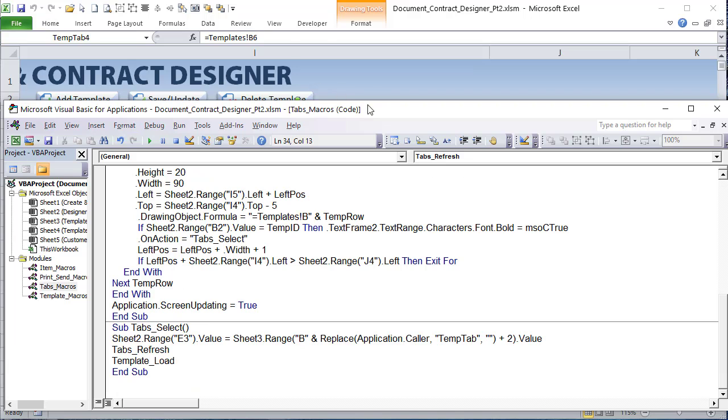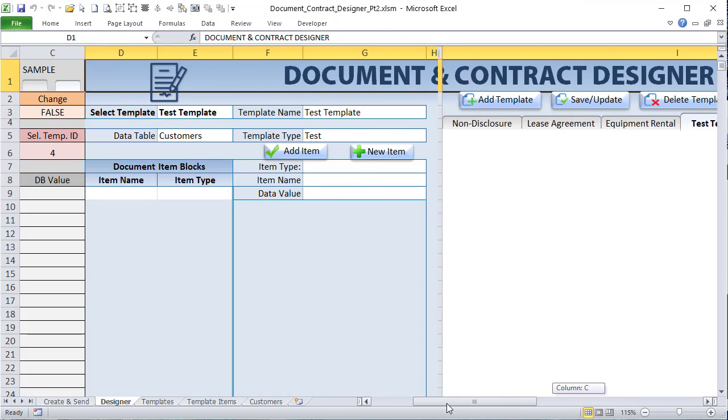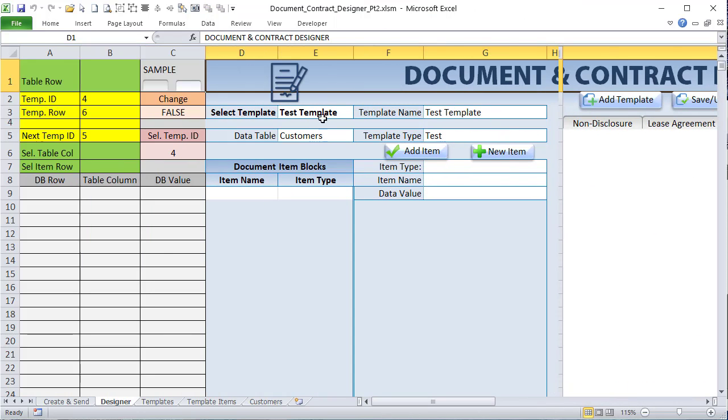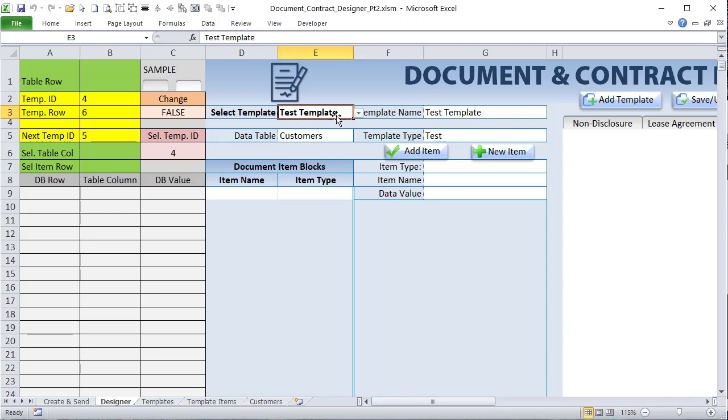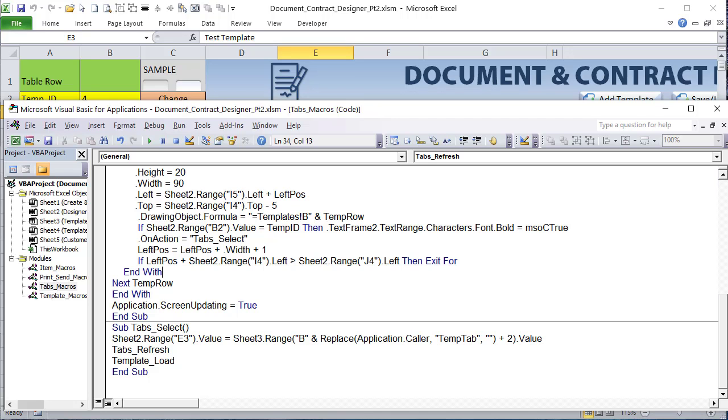Sheet 2 E3. What is E3? E3, of course, is going to take on our template name. So what I want to do is determine the template name here, E3. I want to take that template name, whatever's located here, and place it directly in here, because we know that as soon as we change the name in E3, it's going to load that appropriate template. So E3 is going to be sheet 3B and replace the application caller template tab.